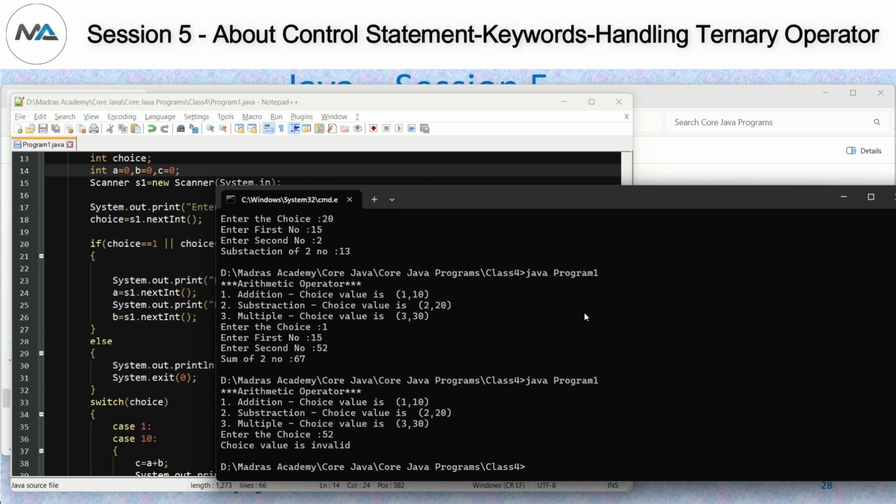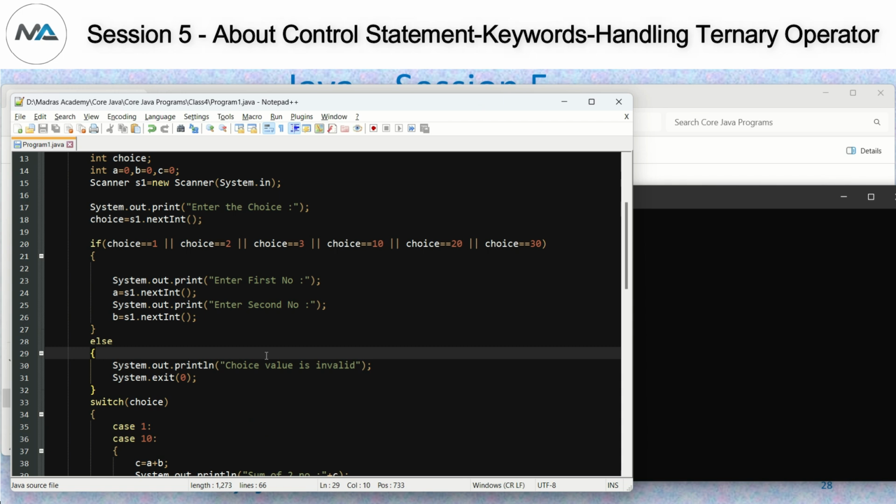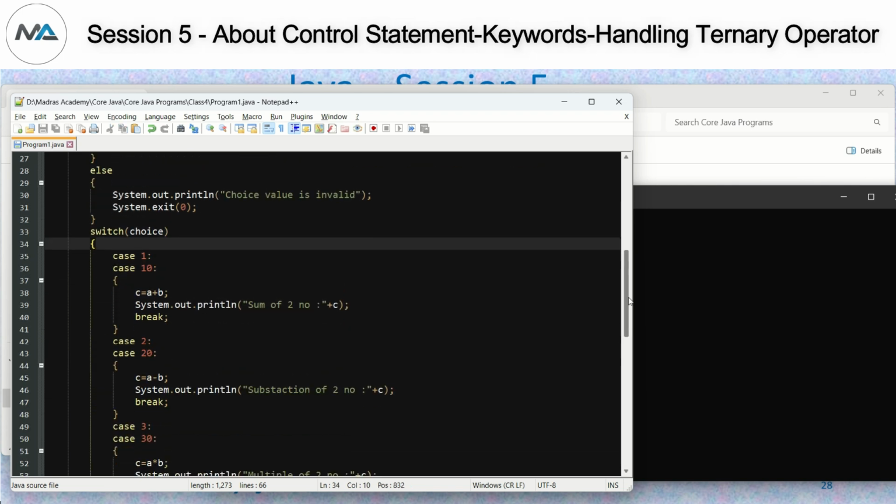Okay, so like this way we can execute the code. Here I used the OR operator also, and previously I used AND. Like this way we can write multiple choices in a single parenthesis. For that I used if else as well as switch case, everything we have here.